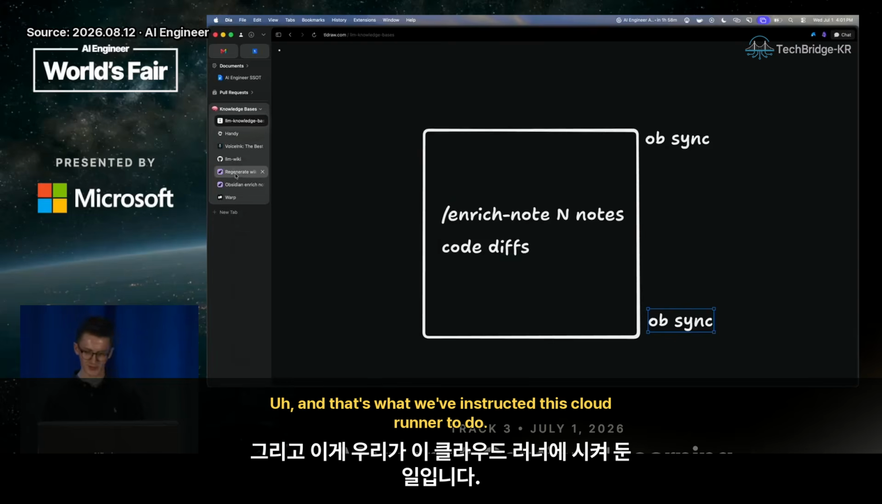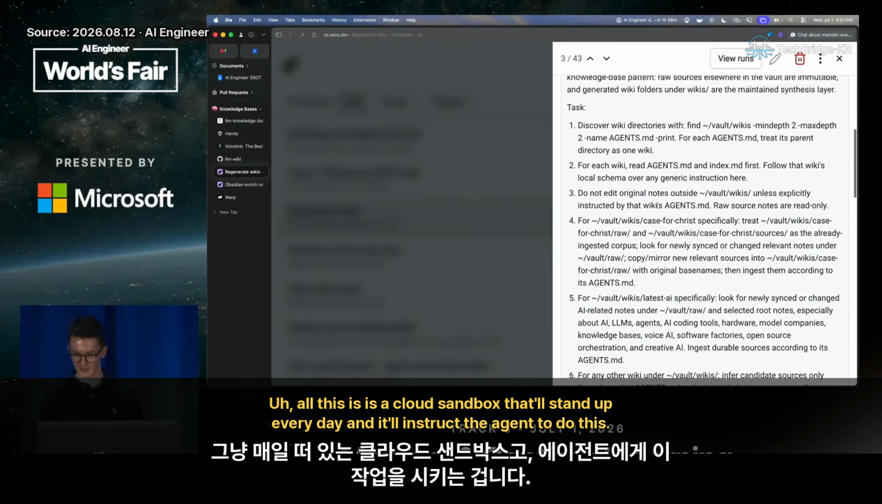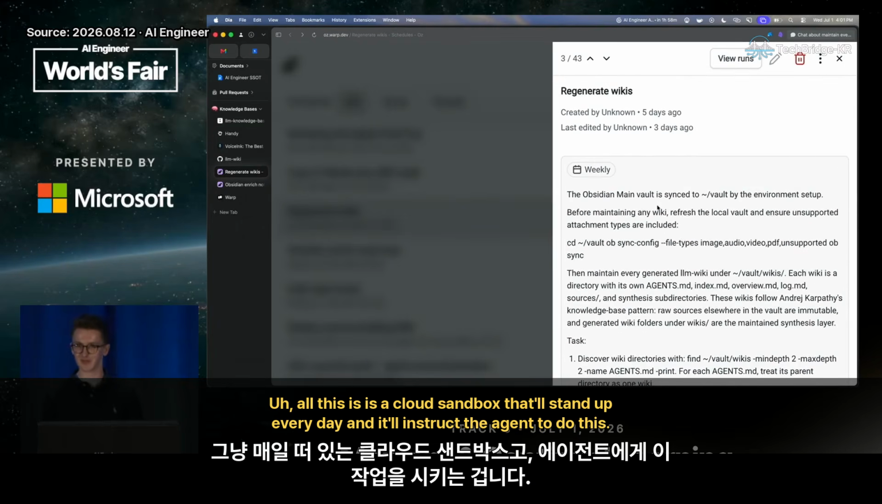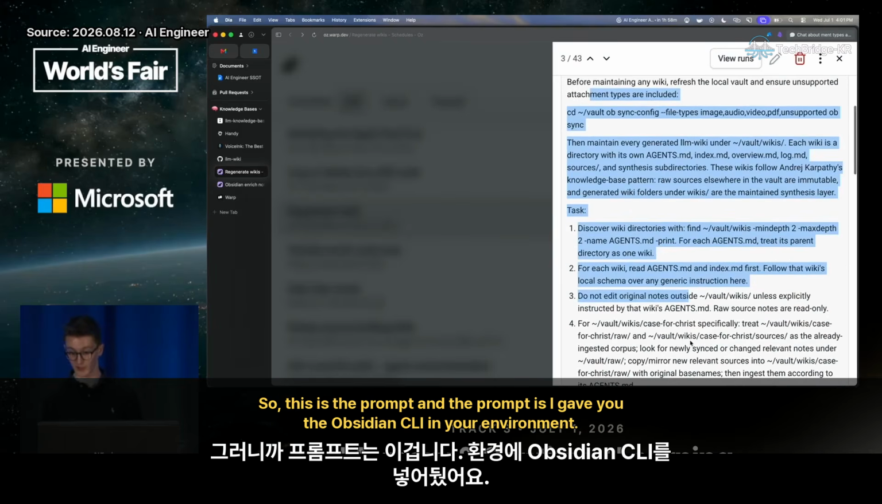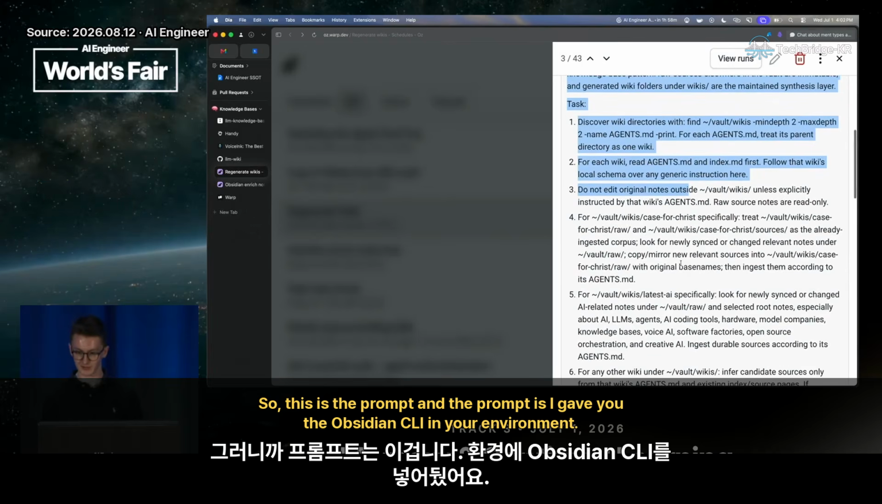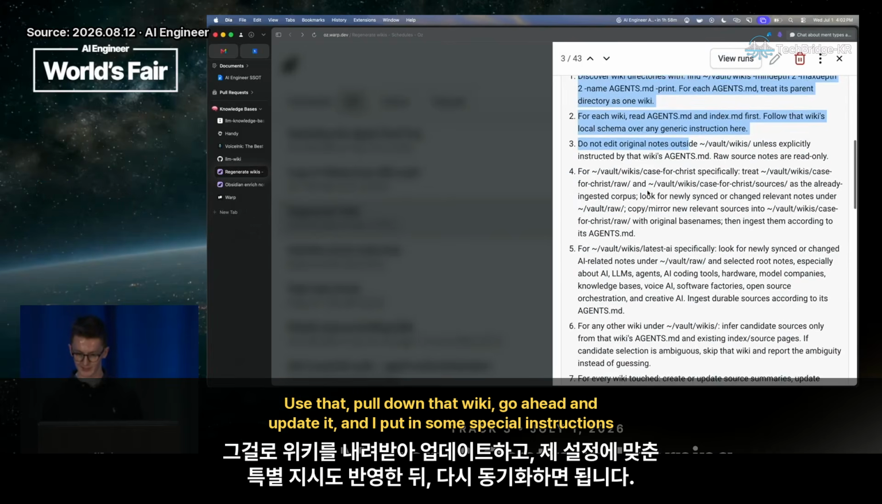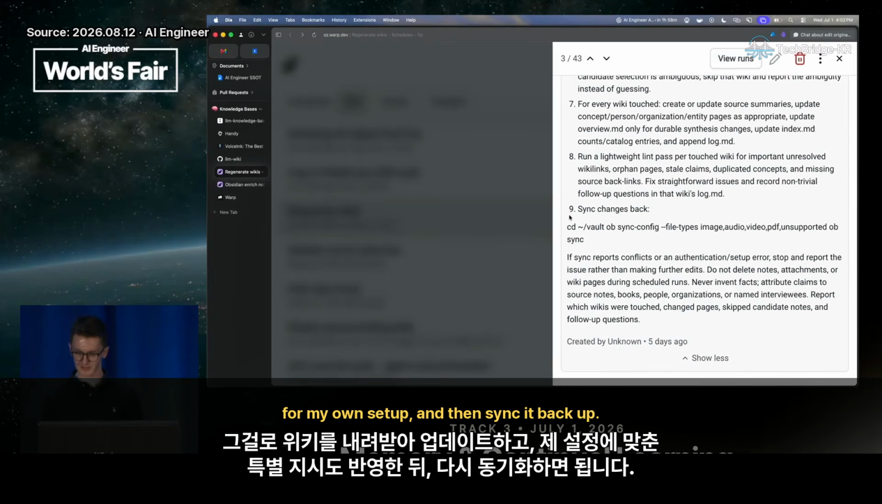And that's what we've instructed this cloud runner to do. So if you're unfamiliar with Oz, no problem. All this is a cloud sandbox that'll stand up every day, and it'll instruct the agent to do this. So this is the prompt. And the prompt is, I gave you the Obsidian CLI in your environment. Use that, pull down that wiki, go ahead and update it, and I put in some special instructions for my own setup, and then sync it back up.